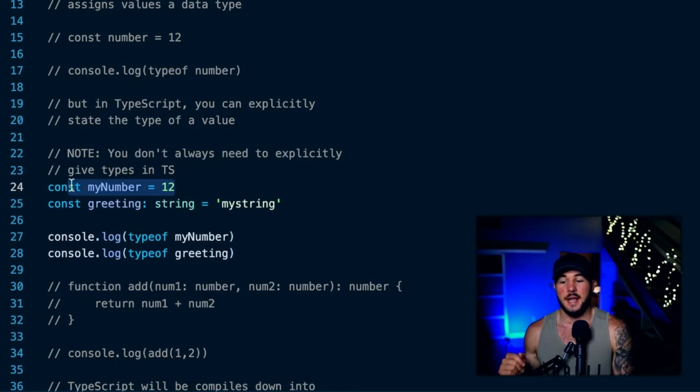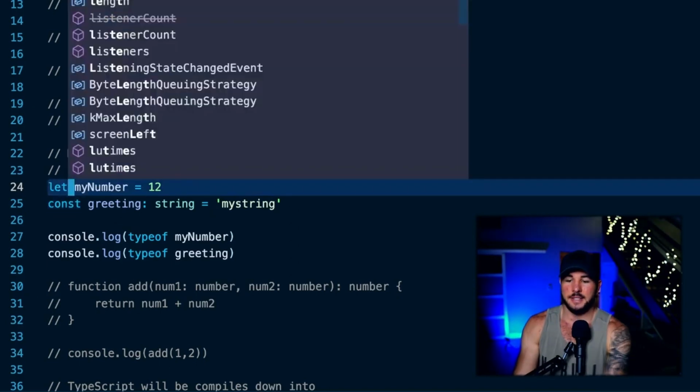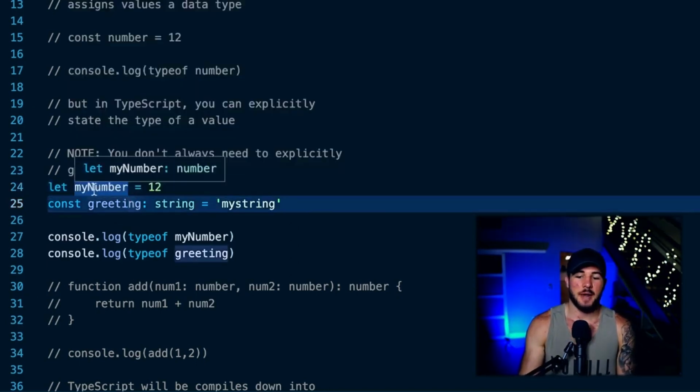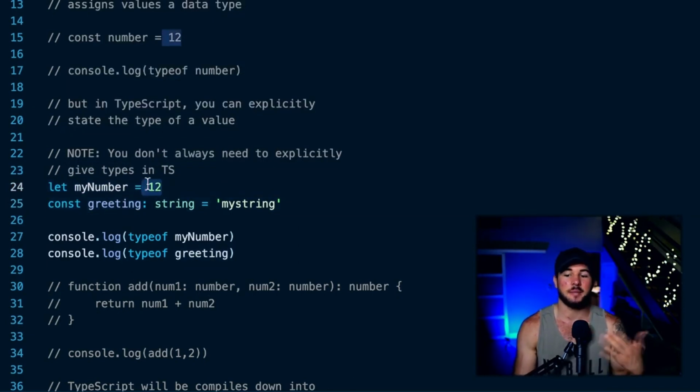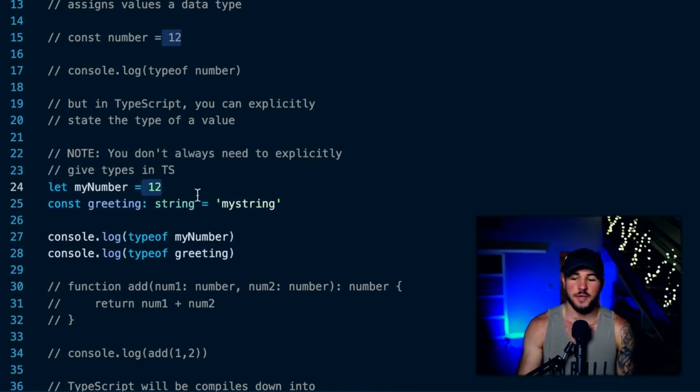Now, since this is a constant, it can only be this one single number here. But if I change this to a let, then TypeScript would let me change this myNumber variable to any number I want, but it would still have to be the data type of number. So TypeScript does have type inference, in which you don't need to always explicitly give something types, but I'll cover that in future videos a little bit more.